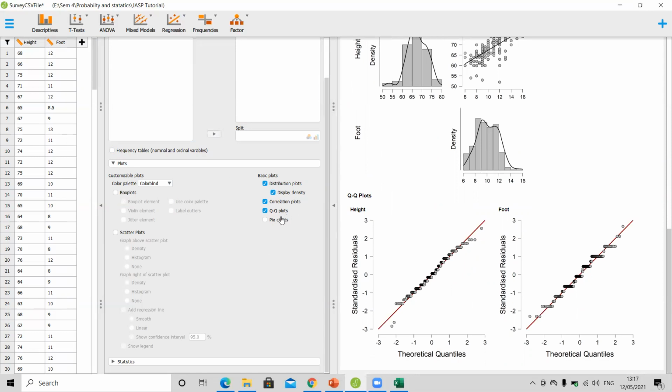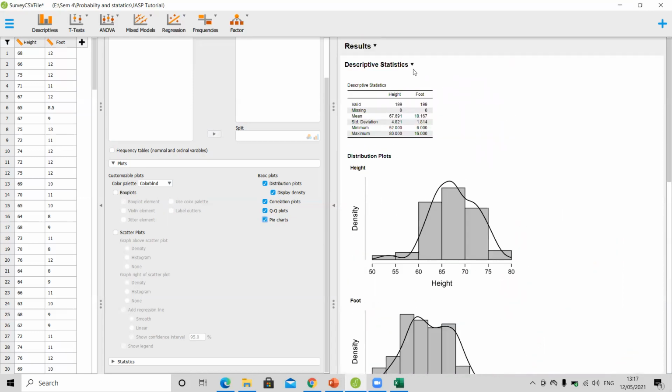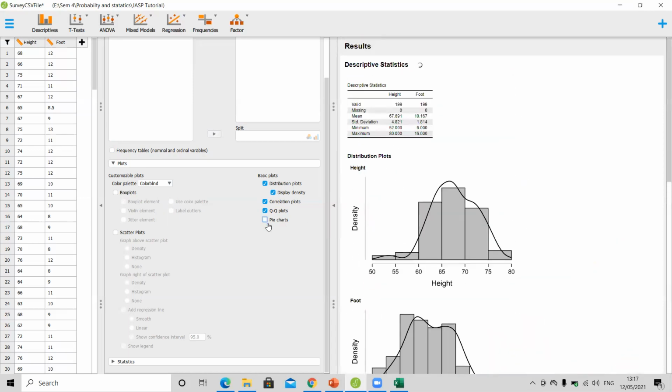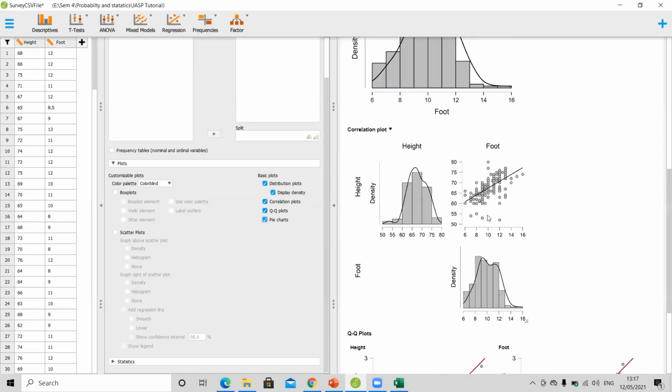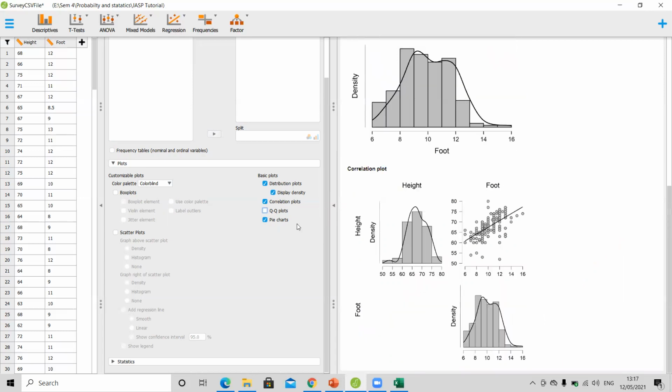And also you can plot the pie chart. It is refreshing for the pie chart. Let's again click on pie chart. I think there are too many results in the result section, so that's why the pie chart is not displayed.